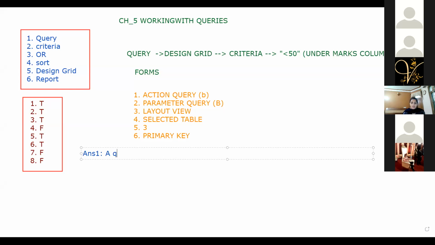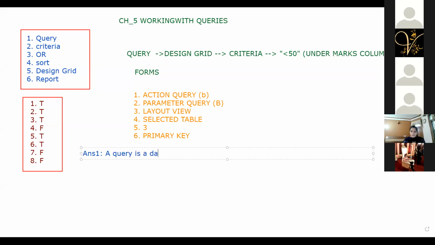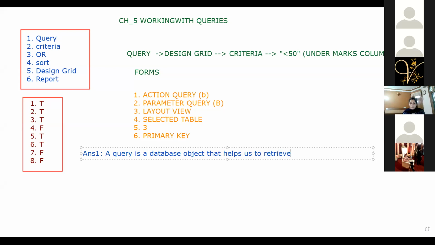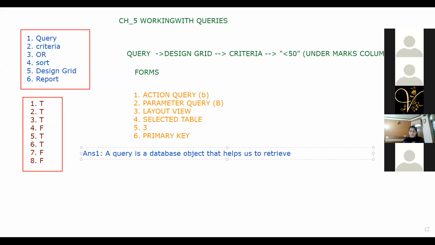Any other answer? A query is a database object that helps us to retrieve and view information from one or more tables that meet a specific criteria we define. Yes. So you can write in your own words, you know the meaning of query, you understood the concept carefully. You need not run for the bookish language.